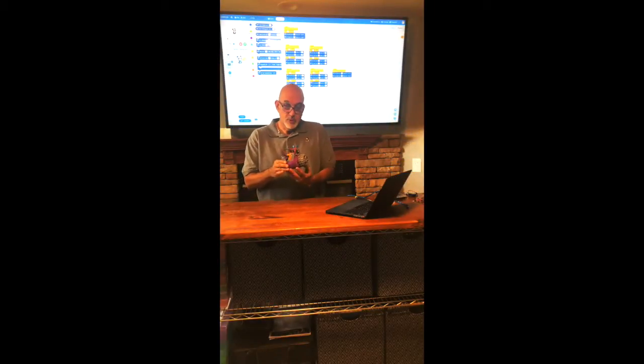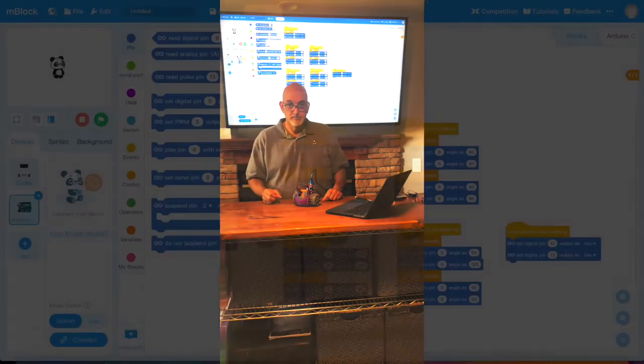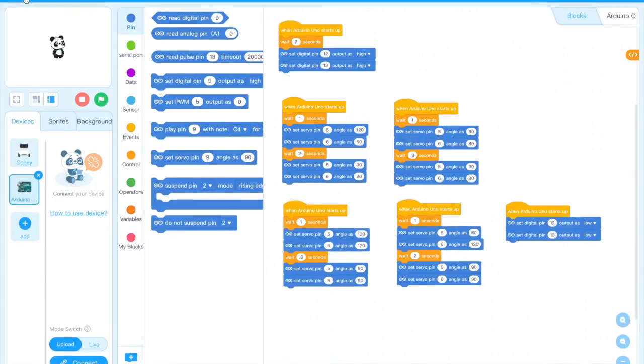The next step after we code is uploading our code to our Juno Bot. First, we're going to need to connect our USB cord to the USB port on our Juno Bot. Now it's time to connect your device and upload your code.